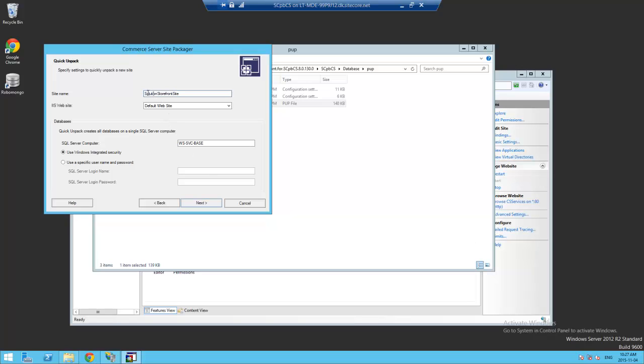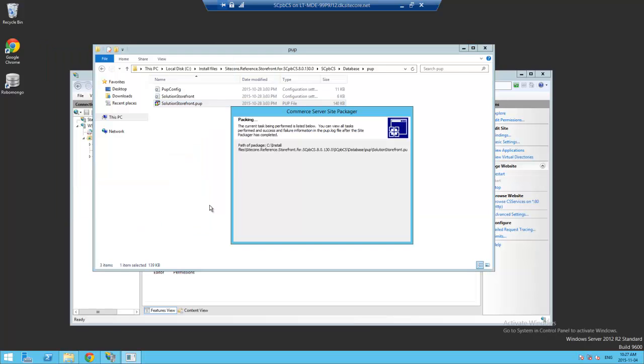And I'm keeping within the documentation here, so I am going to rename this to CS Solution Storefront Site and pick that IIS website CS Services, which you created earlier. Using Windows Integrated Security is good enough. And this packager, or in this case unpackage process, will continue, and then we'll come back to this when it's finished completing those tasks.